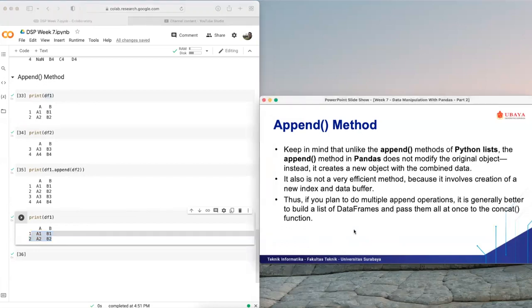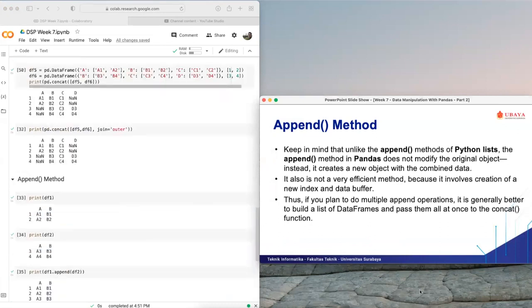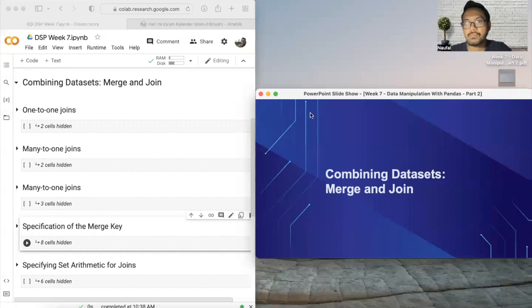Okay, that's all for the append and also the concat method. Next, we will discuss combining datasets using the merge and join methods.